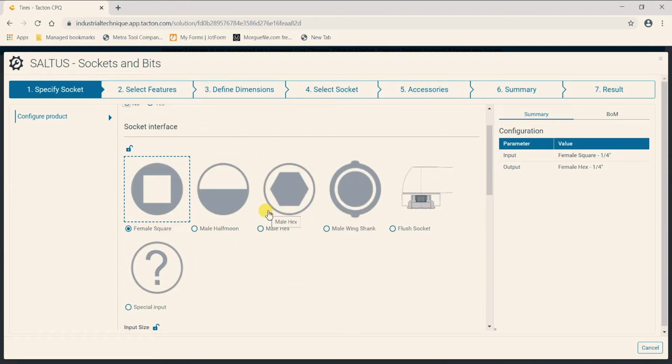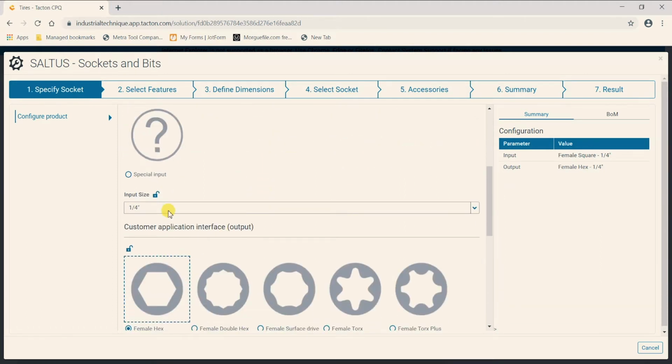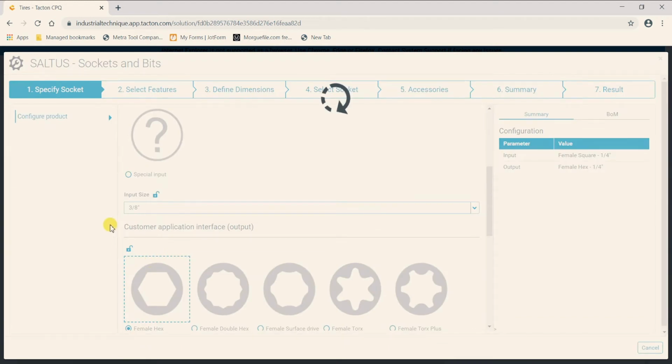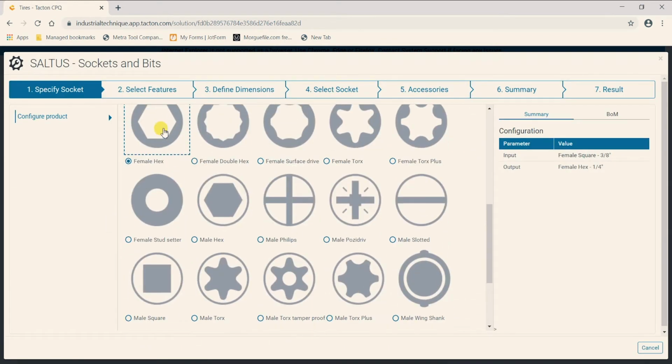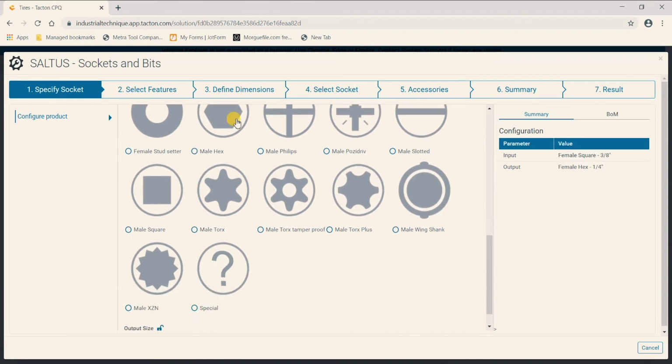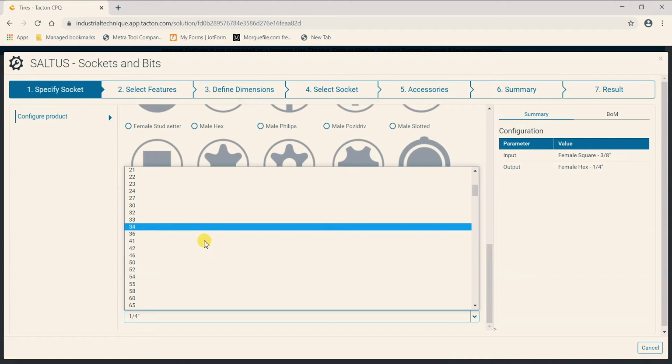So the great thing about this platform is it's very intuitive, so I'll walk through a sample setup for this video to illustrate how it really works. So for the sample, I'm going to say we want a female square with a 3/8 input size. And then for our output, we're going to say we want to stick with a female hex. You can see we have a variety of options. And we're going to say that we want a 10 millimeter.